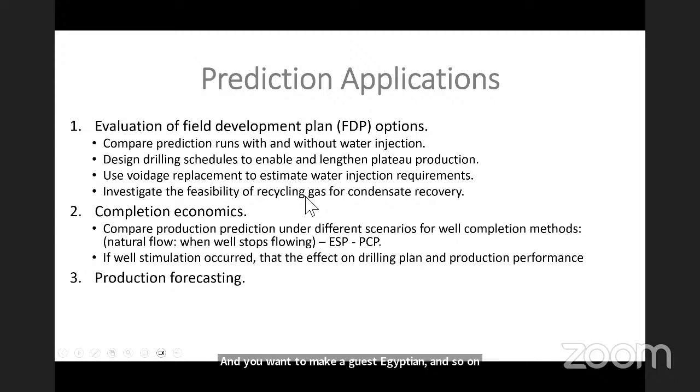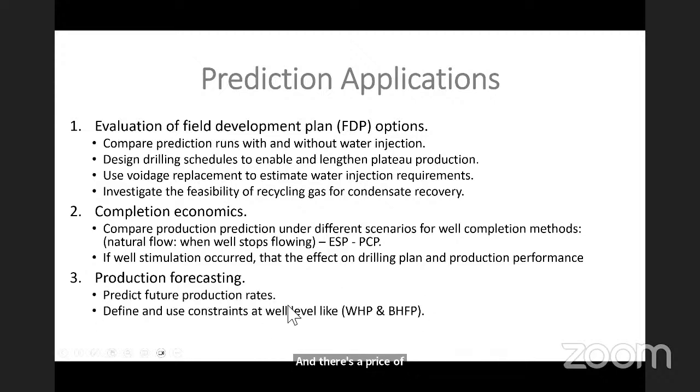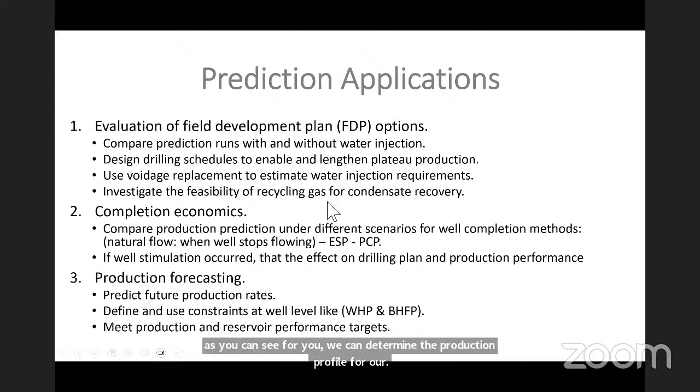Also, we will not work on this item in our internship, which is the economic viability, because we need too many figures about the prices of everything like gas lift, ESP, and the price of oil, and so on. And as you can see, for sure, we can determine the production profile for our well and parameters and so on.